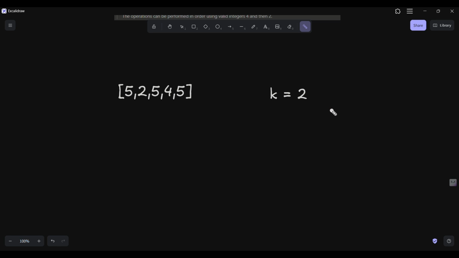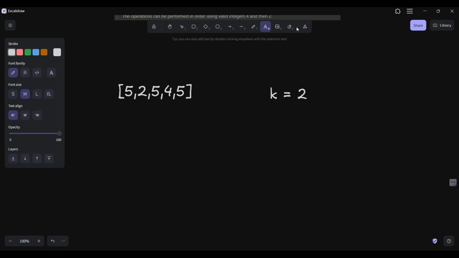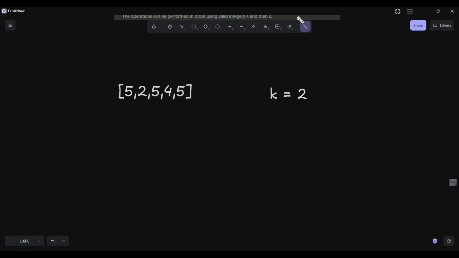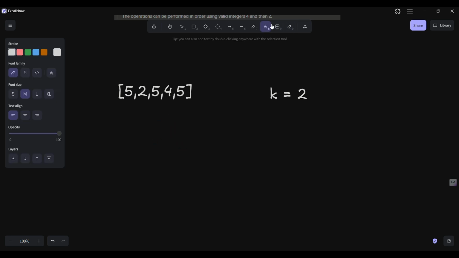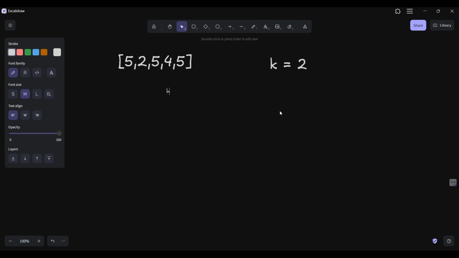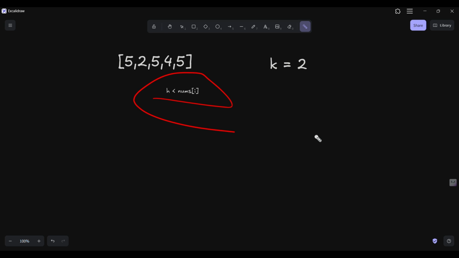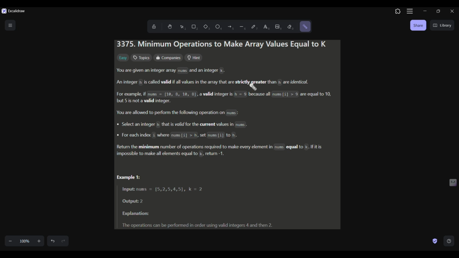If we take the example, this is the array and this is k. So what is the relationship of k to this array? One thing is that we have to choose a number h in this array. So what is h? h should be smaller than nums[i]. We have to choose an h such that h is smaller than all the numbers that are identical, as it is written here. And the number should be strictly greater.